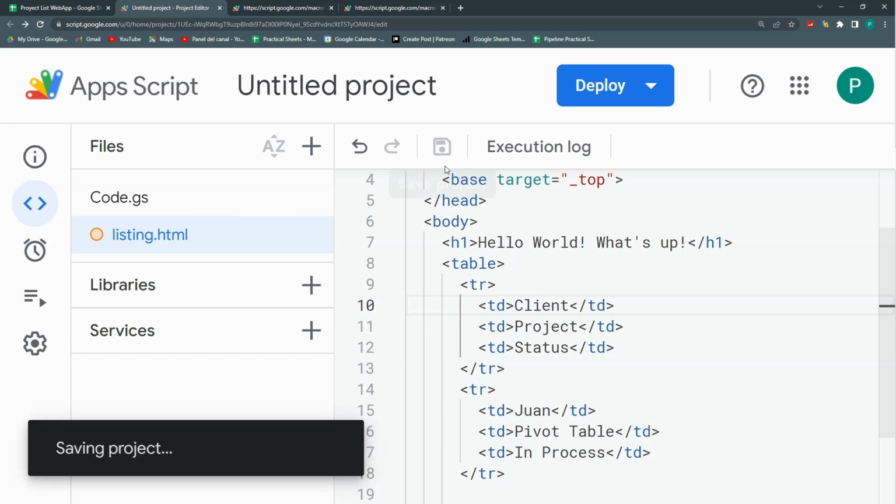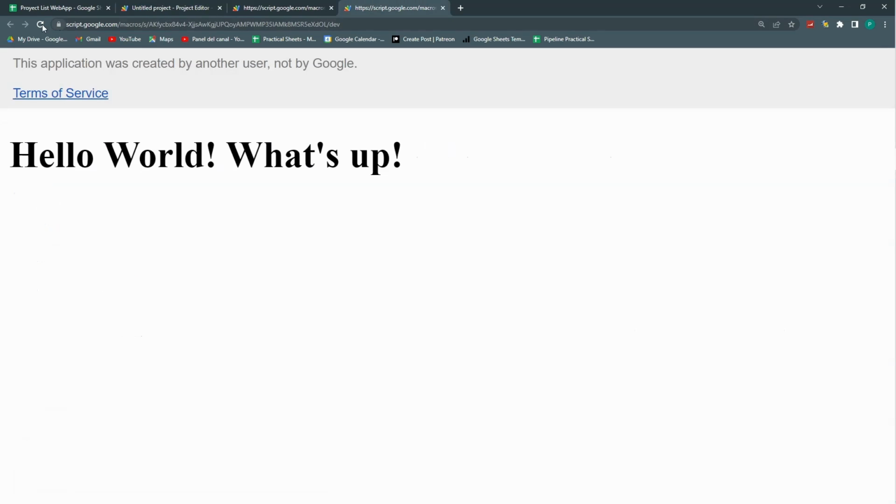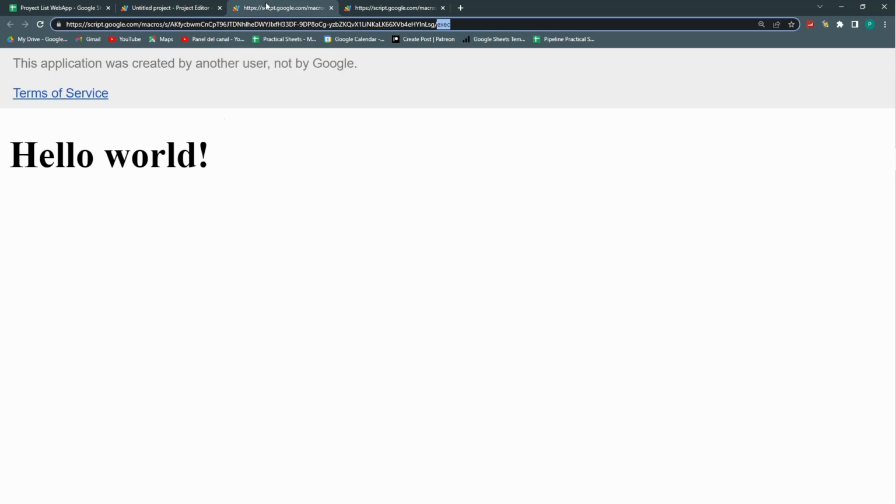Let's save this and see how we can see it in our HTML. So you can see it's a very basic table. Let's not worry about the formatting yet. Just see that this is a table. Okay, a table with 2 rows and 3 columns. For now, this is fine.